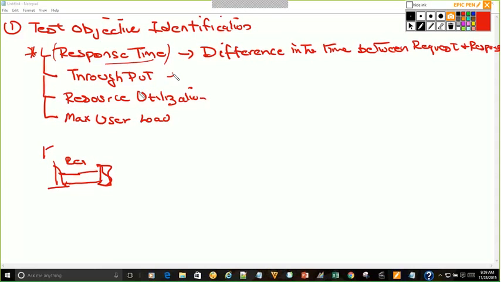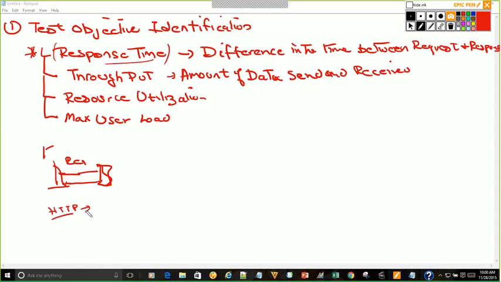The next is throughput. Throughput is the amount of data sent and received. What do you mean by amount of data sent and received? Now, when you send a request, we use the HTTP protocol. So what is the HTTP protocol? It sends the request in a text file, so there will be some KB associated with it, right?